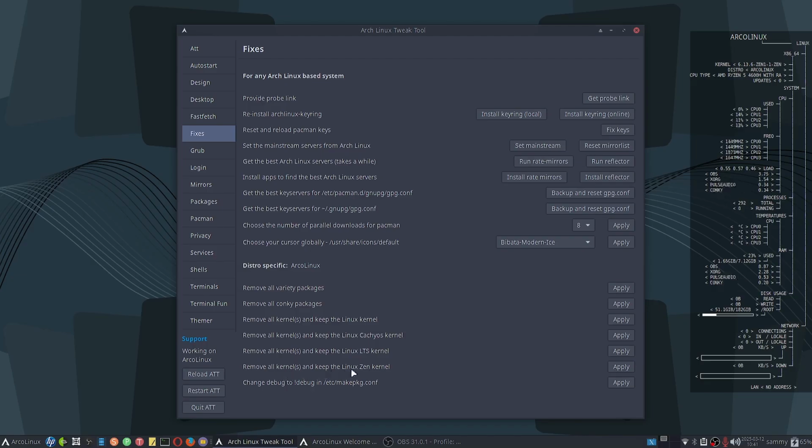Remove all kernels and keep the Linux Zen kernel. So you have to apply it here. Click the apply button and all the kernels except the Linux Zen kernel on your system will be removed. Change the debug to !debug in etc makepkg.conf.